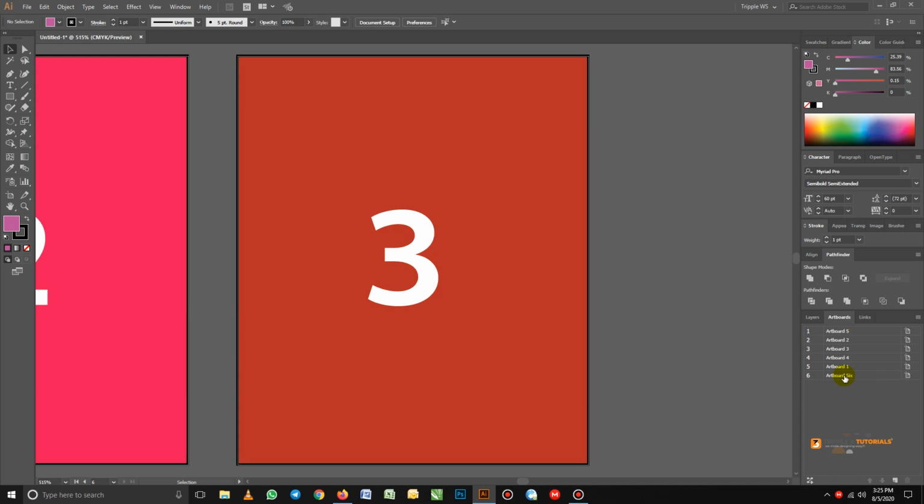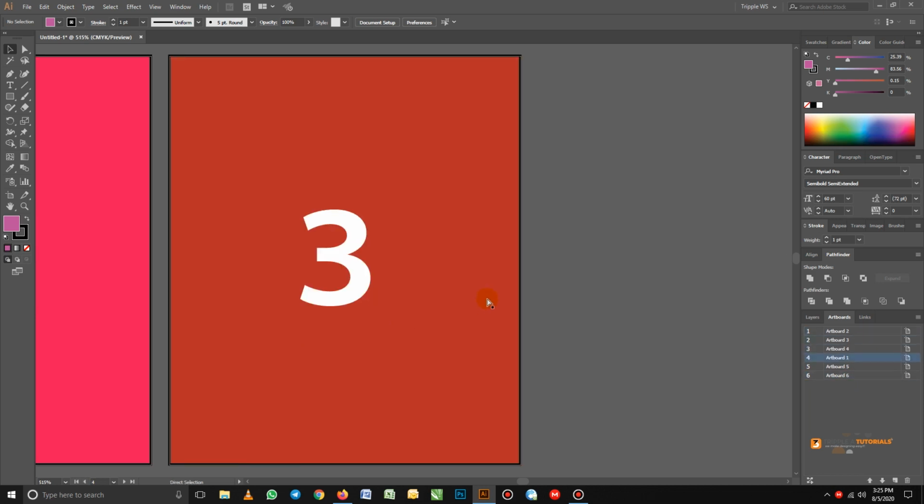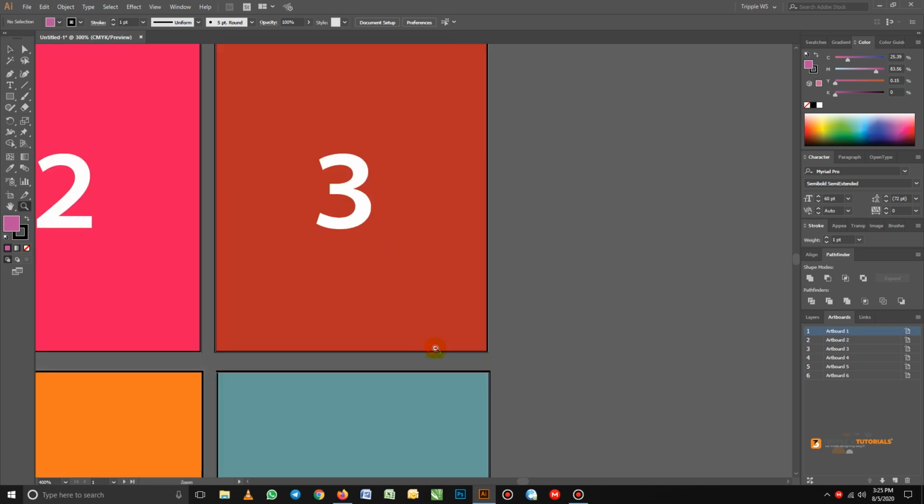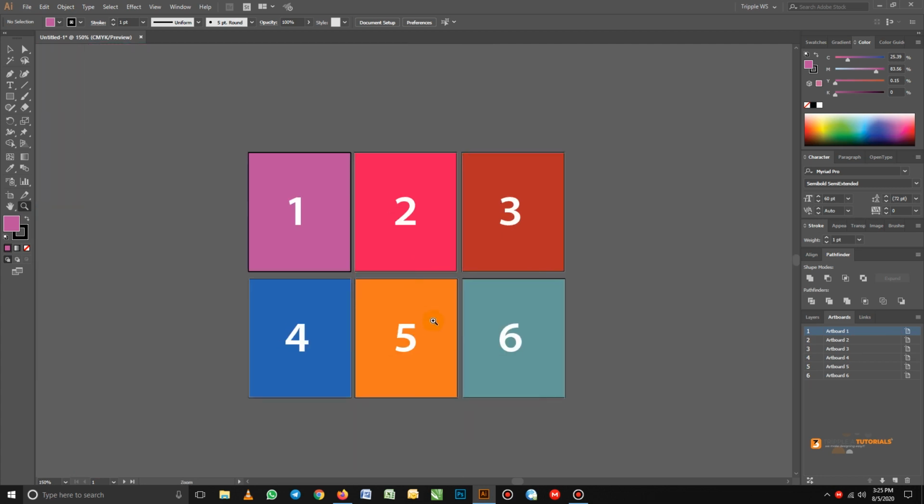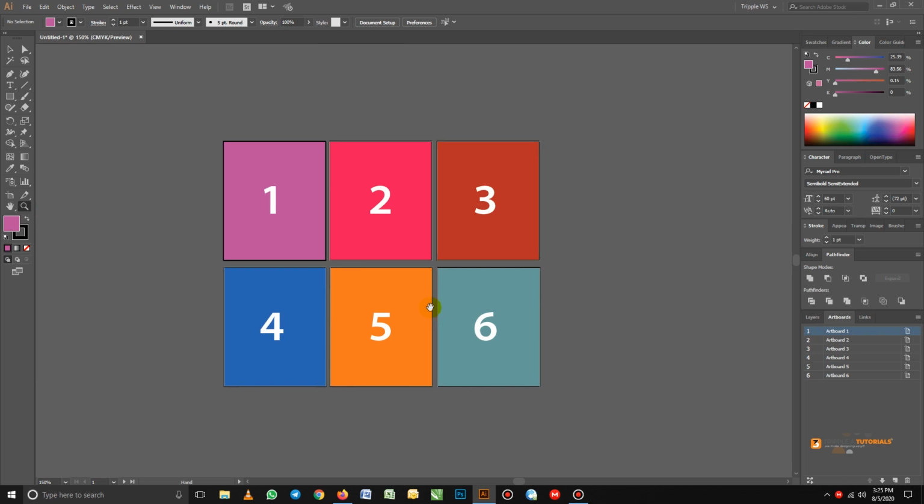Now, adding a new artboard in a different size. Let me undo the changes I did here. Let me undo it to the very first one. Now we want to add a different artboard with a different size.